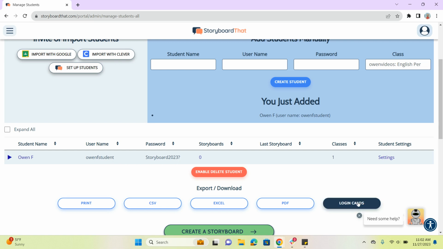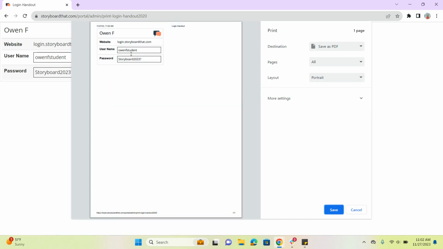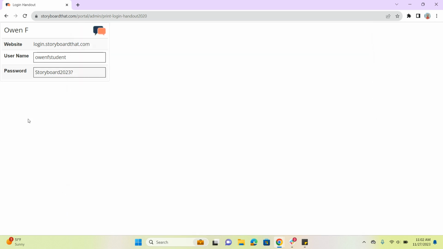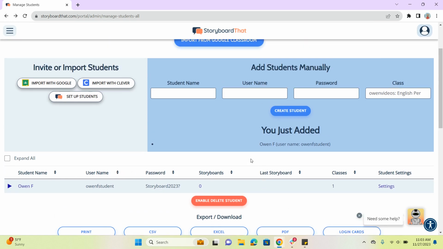A nice option for this is these login cards right here, where we can print all of our usernames and passwords. And what that's going to do is create these cards that you can cut out and hand to your students. So you see the website they need to go to, what their username is, and what their password is going to be. So that's a really nice option just to have your students remember what their username and password is for the site. All they need to do is enter it on that login URL and they will have full access.